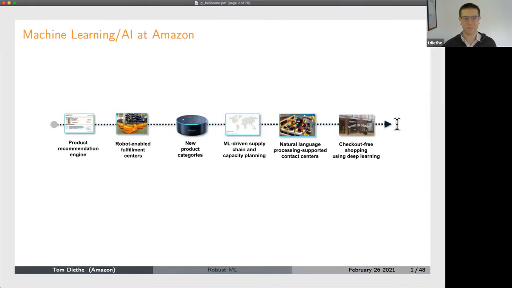I want to just start with painting a picture here. Everybody knows that Amazon has a whole ton of products that have some ML component in them. Some of them are very visible, like things that happen on the Amazon website, the robots that move around the fulfillment centers, and of course Alexa. There's ML driving the supply chain, forecasting, capacity planning, things like that. And there's the Amazon Go stores, but there's also ML in many, many places that you don't see as well. So it's kind of a pervasive technology.